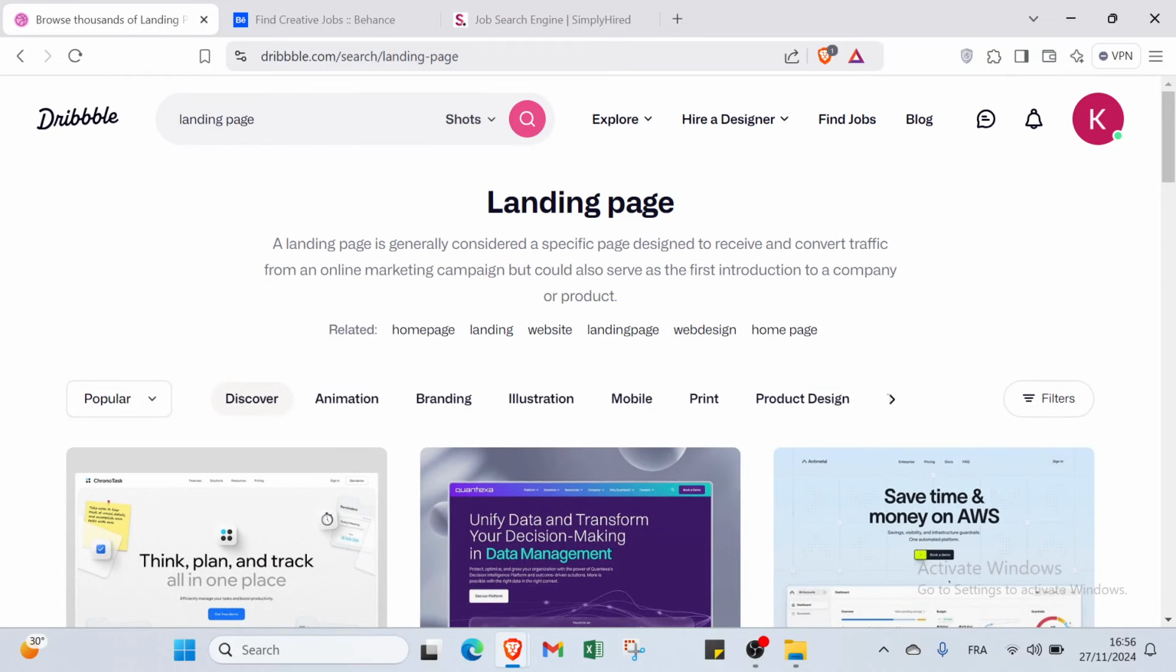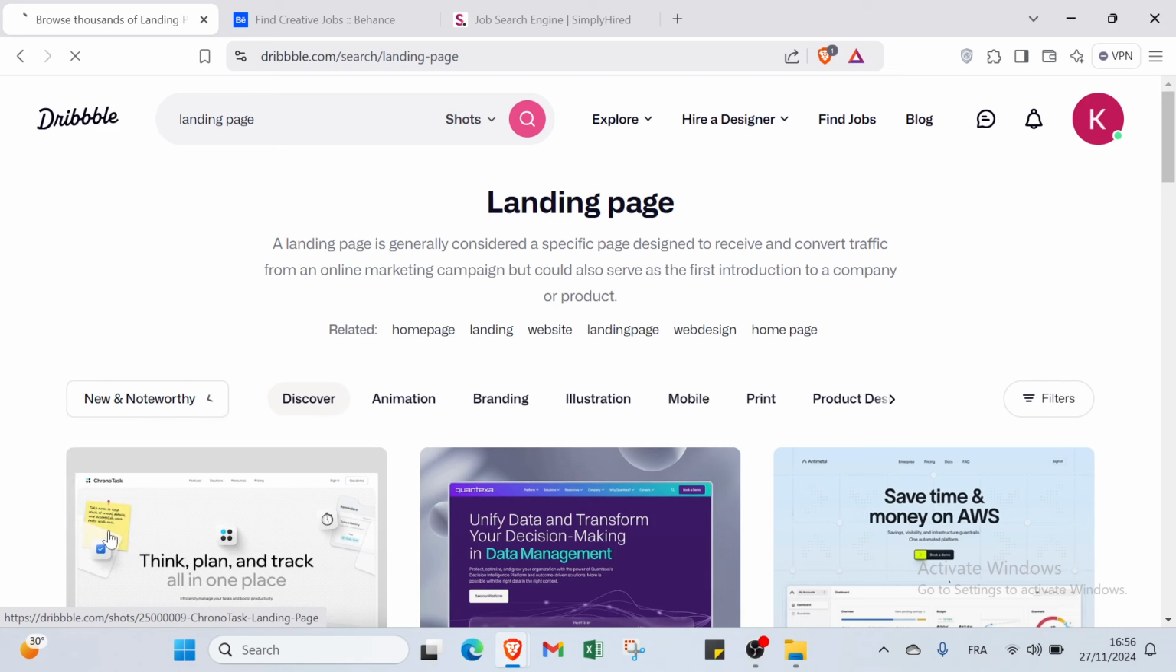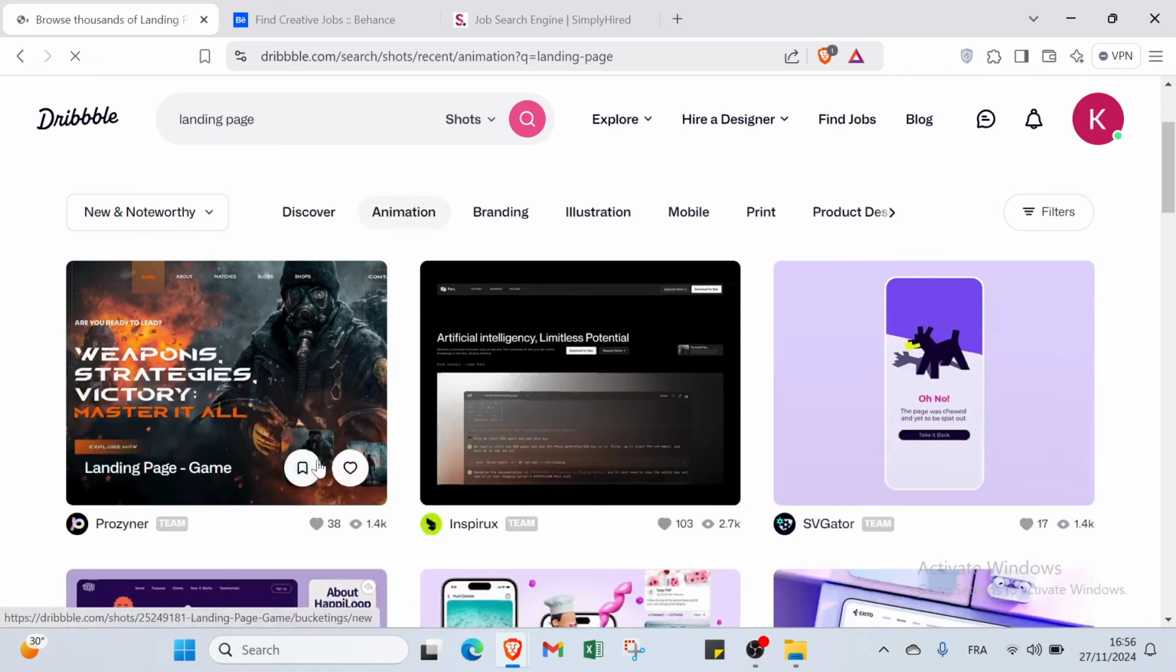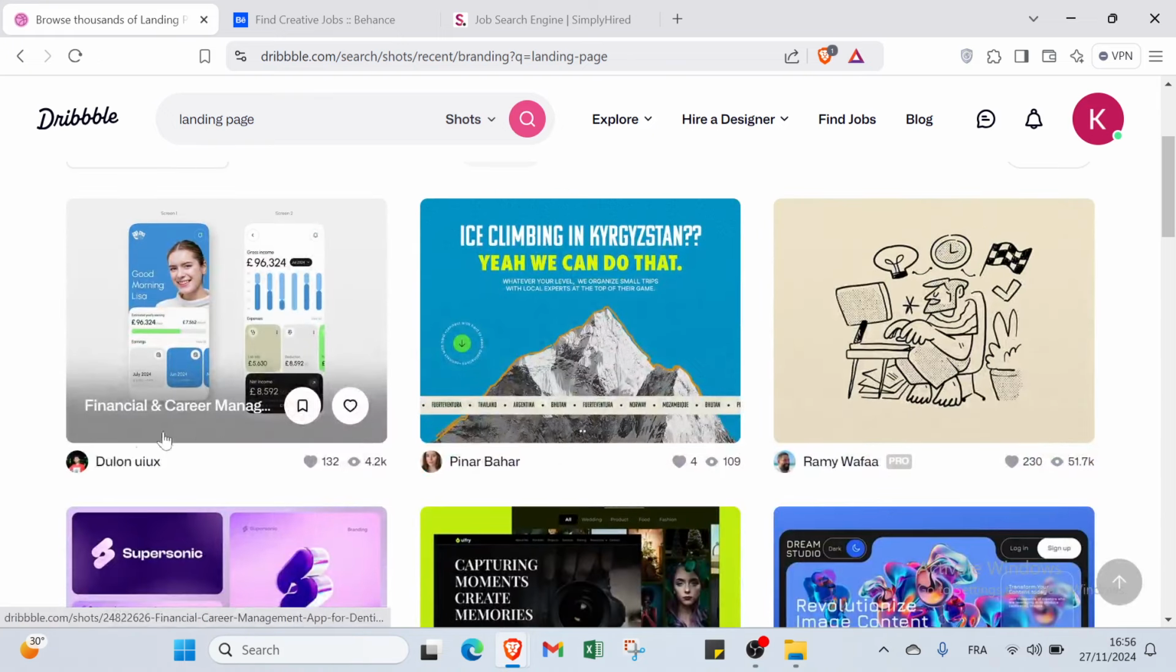Also we have here, this is related to the homepage, landing website or landing page, web design or homepage. And also we have here if we want to make it following or popular or new and noteworthy. So also we have here the option of animation. And there we have it. For example, we have Browser and we have Inspirix, and also we have here branding as you can see. For this one, you'll find here dollar works, and here we have how it looks.